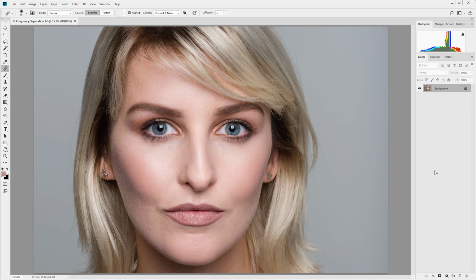First up, we just need to make 2 copies of the background layer. So just hold down Ctrl and J twice, and then double click on the top layer and rename that high frequency, and do the same to layer 1. Double click on there, and we're going to call that low frequency. Now, it's not absolutely essential that you do this, but at a glance it allows you to see exactly what these layers are. So it never really hurts to name layers when they are used for a very specific purpose.